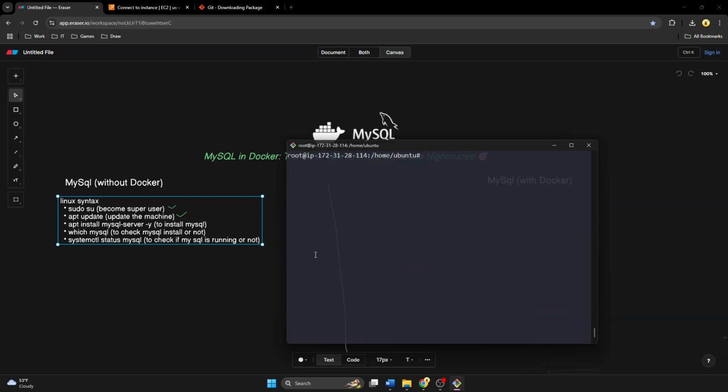Now we installed MySQL, but we haven't secured it. After you install MySQL, we need to secure it, right? To secure MySQL, it's mysql_secure_installation. We need to write this line of code, and this will secure your MySQL, and this is where you define which users can access it and which can't, and so on.